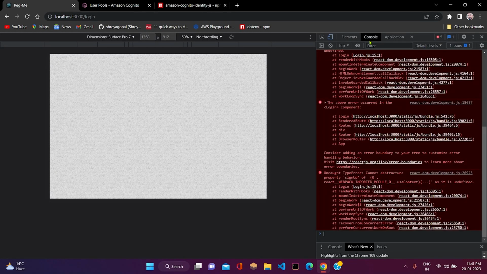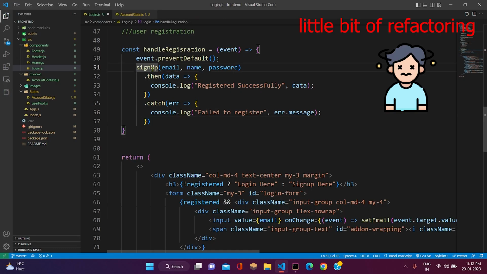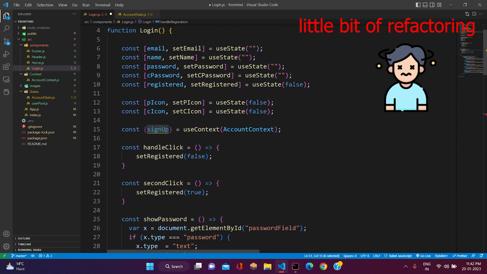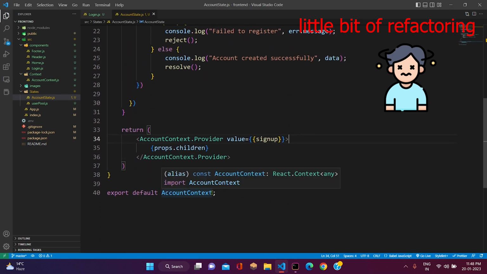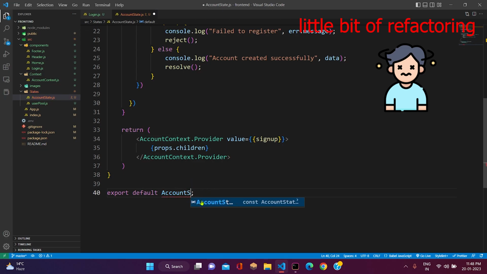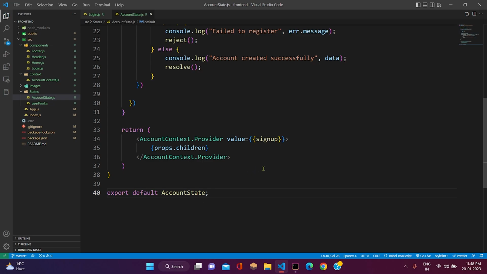What is the problem with the application? Type error, cannot destructure property sign up. So it is signUp. Let me copy this and paste it here. So this is done, and here we made a mistake. We have exported account context, but this is the accountState.js file. So we'll just replace it with account state. Okay, now it seems good.